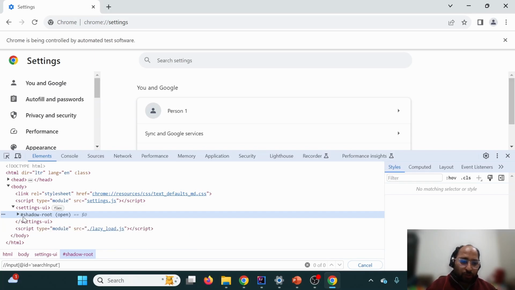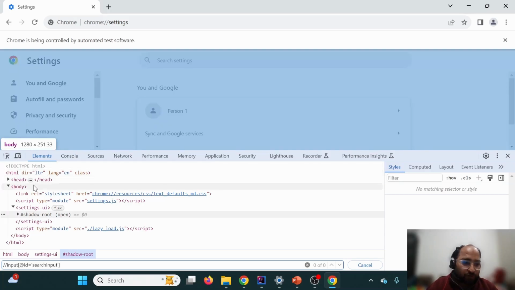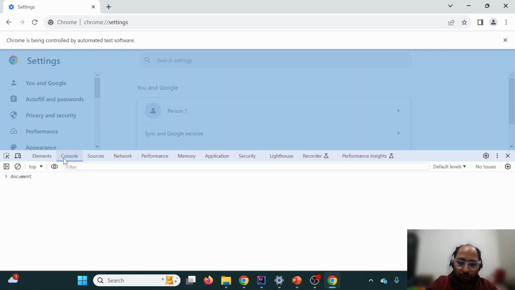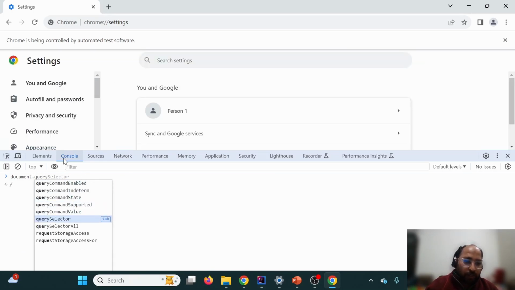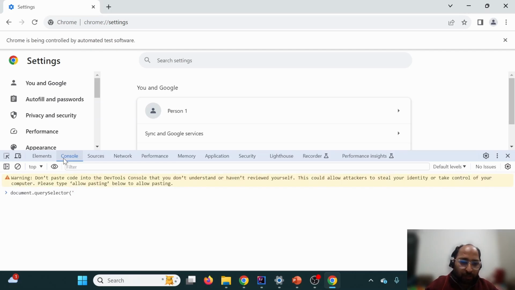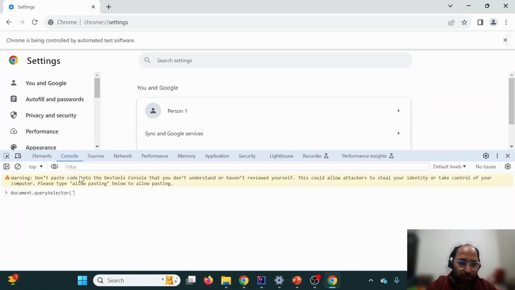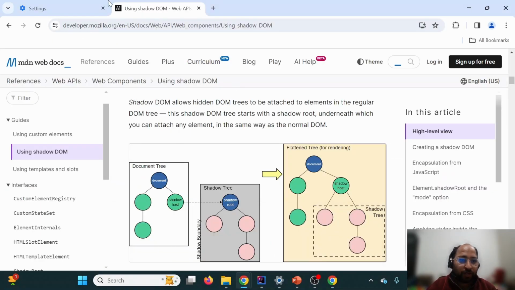Now we have understood the shadow root and shadow DOM components. Now it's time to learn how to locate these elements, because we are unable to locate them. So how do we locate them? We will have to use the console in these cases. First of all, we need to find this settings UI. This is possible because this is a regular node. So I will be using document.querySelector, right? And I'll simply paste this settings UI section, and we won't be able to paste it here, so let me move to a different window where we already have it open.